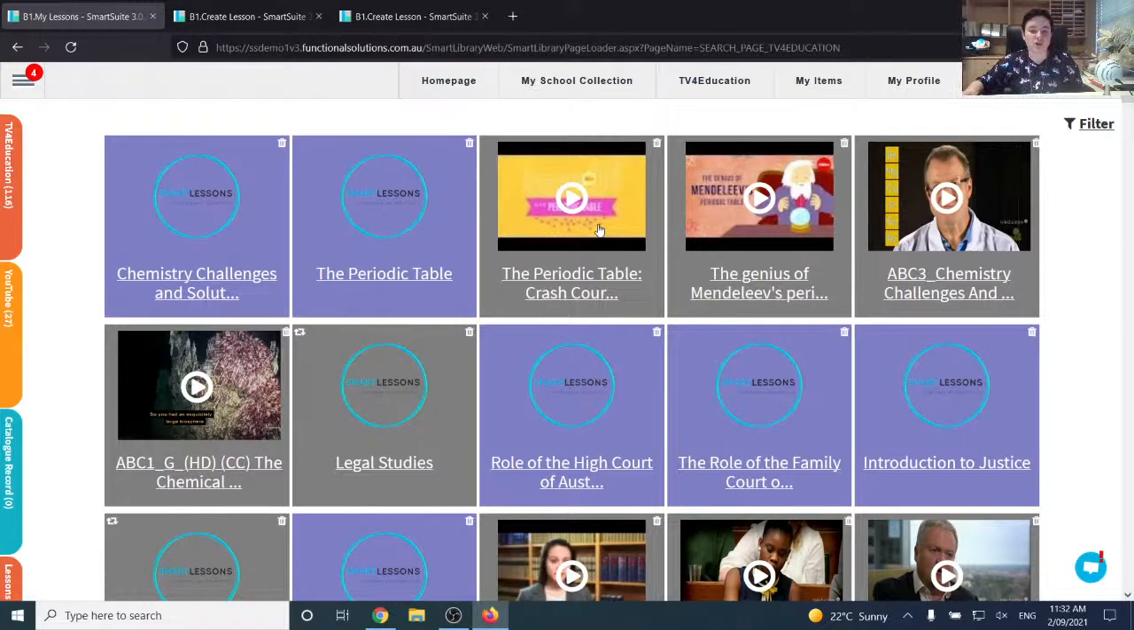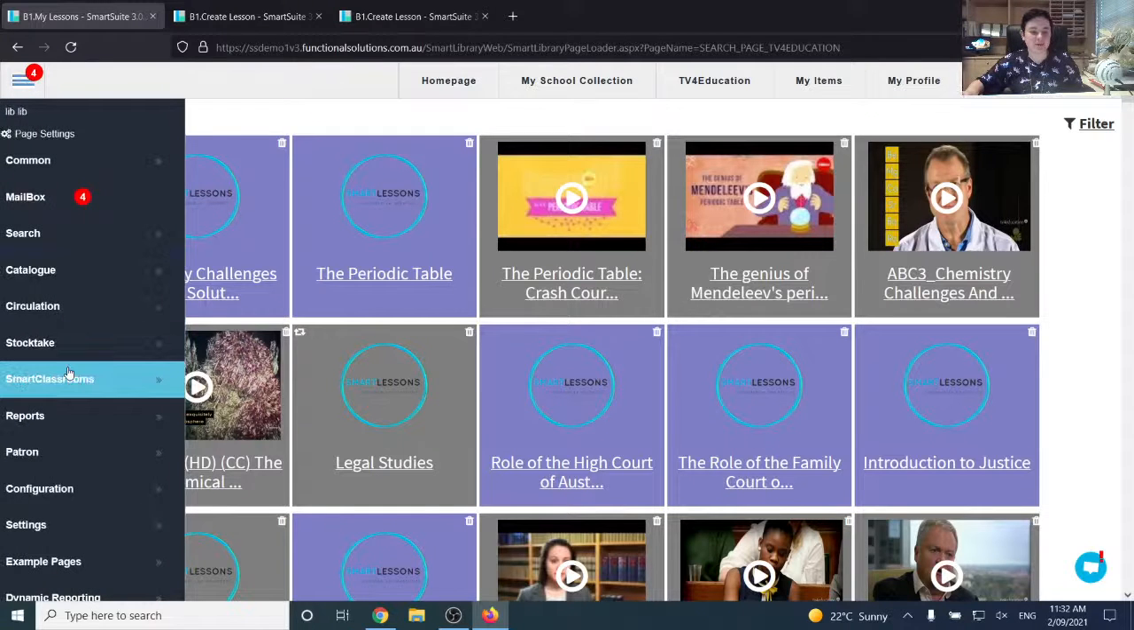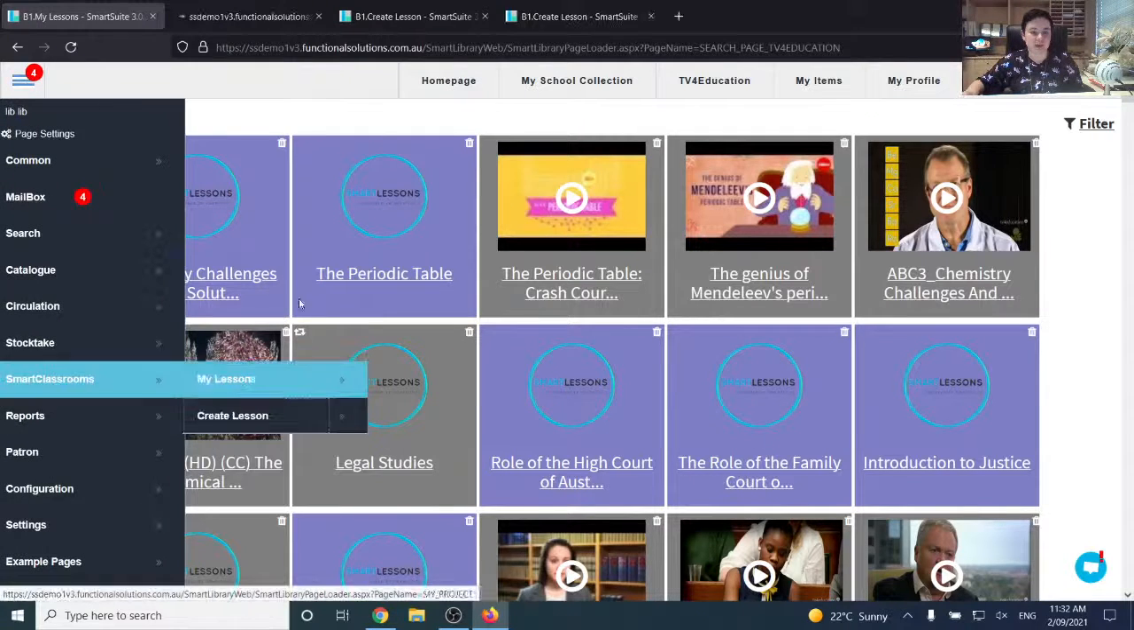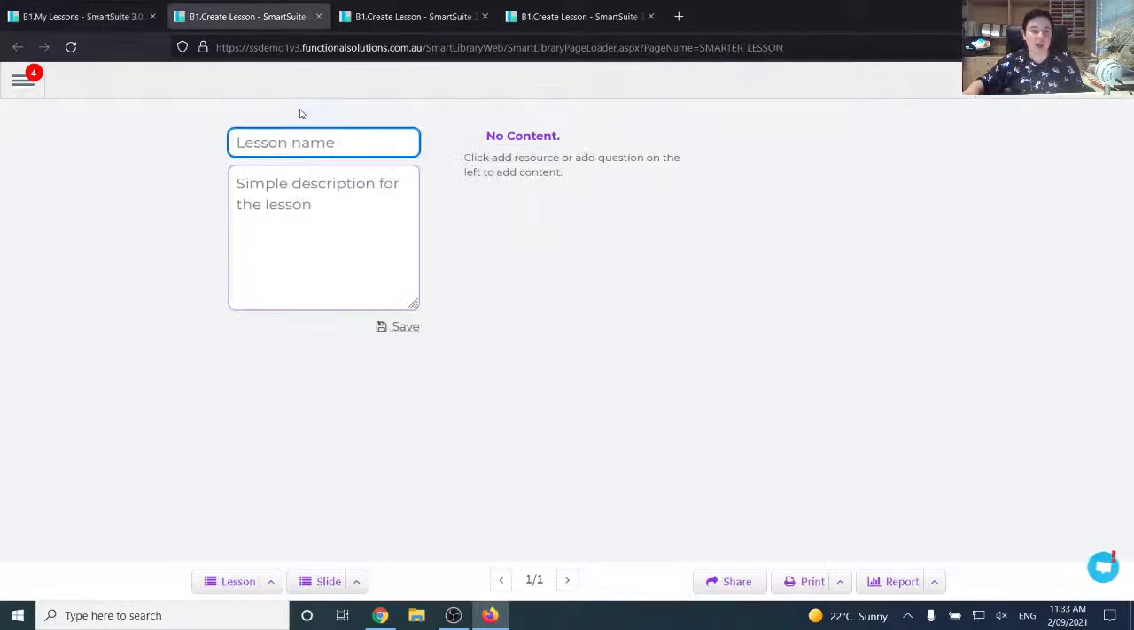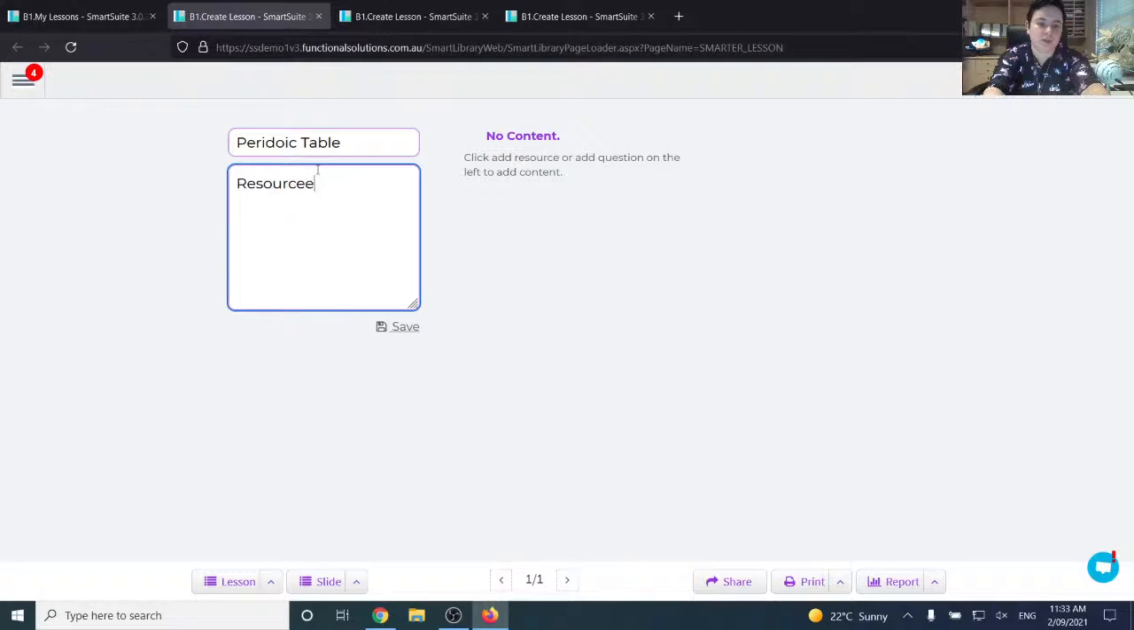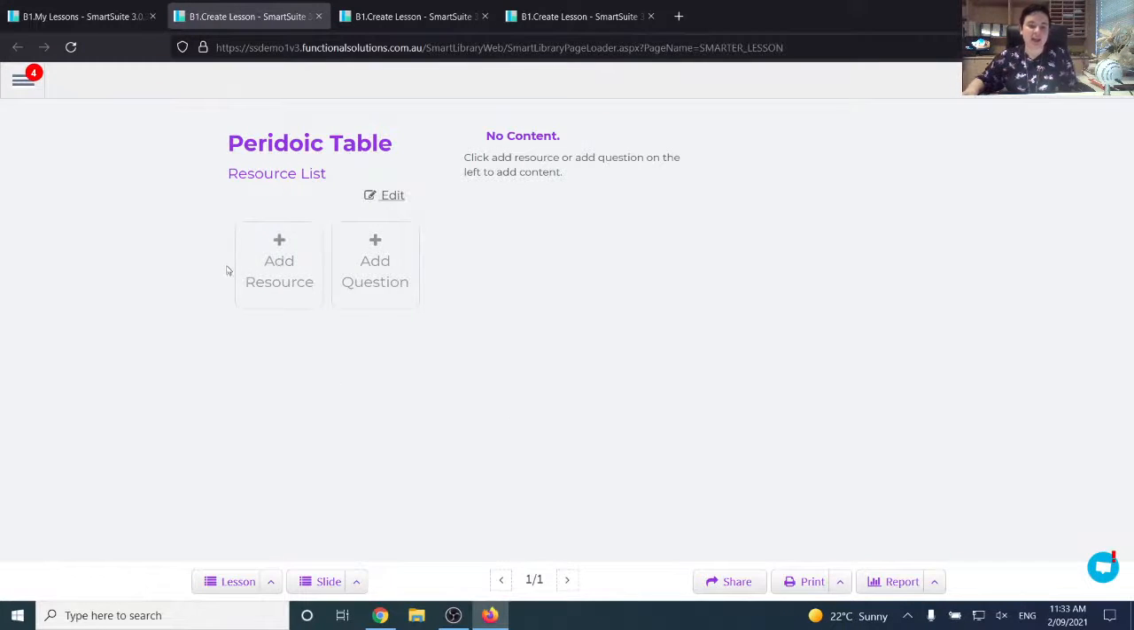You can make your own smart lesson. So you just go up to the top left here, go down to Smart Classrooms, go to Create Lesson, and you can create your own resource list if you would like to. It'll just ask for the lesson name and for a description. You don't have to put the description in, but you can if you want. I'll just say resource list here. And then once you click save, you can add your resources and questions if you're making a lesson.